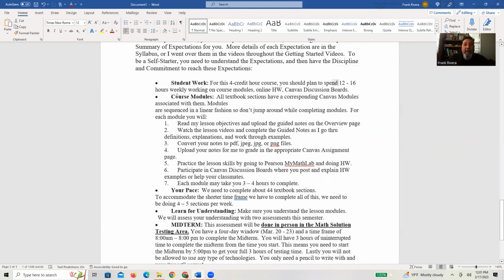The course is laid out in course modules. Every textbook section has a corresponding Canvas module associated with it. Usually on the overview page, there'll be a link to the guided notes and the learning objectives. You download those guided notes, then you watch the videos and complete those guided notes. I'm giving you my explanations, my definitions, my how-tos, and then you convert those notes to PDF files, JPEGs, or PNGs to upload them into the Canvas grader.